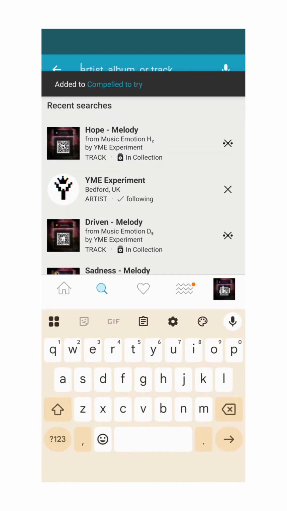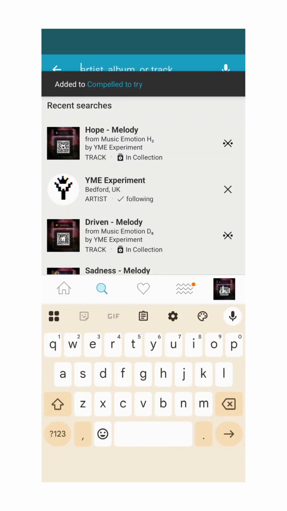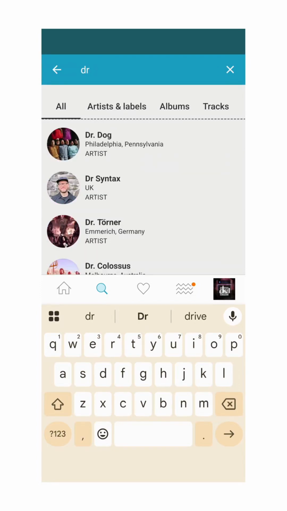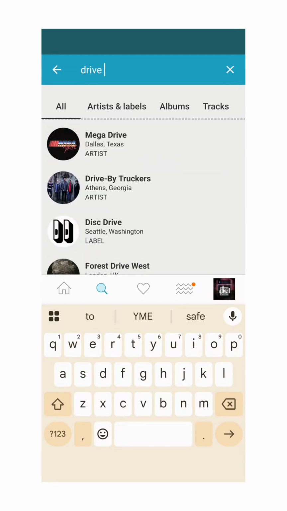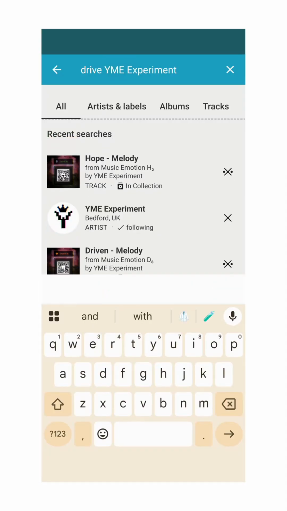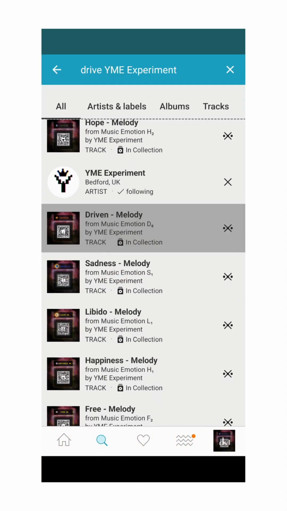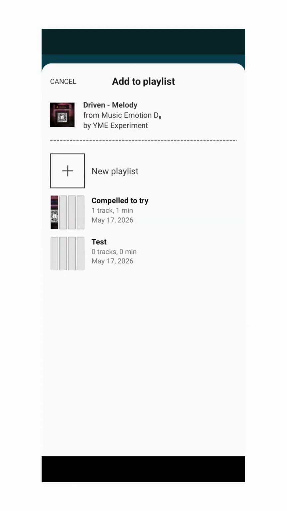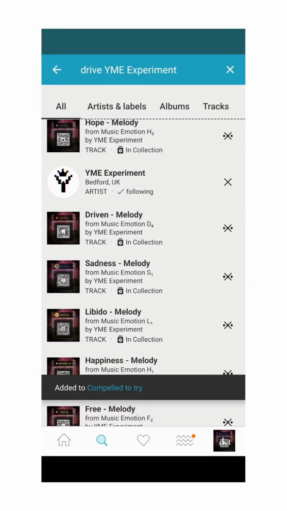Go to the search icon again and search for the next emotion. For the Compelled to Try story, the next music emotion is Driven. If you haven't downloaded the track list yet, you might get the emotion name slightly wrong, like typing Drive instead of Driven. The search engine normally still finds the track, but if not, get the track listing by downloading the Compelled to Try album bonus content. I'm adding the final music emotion now.